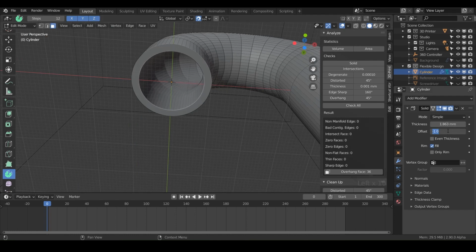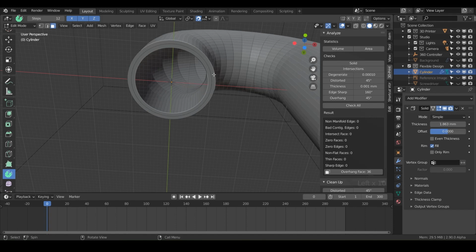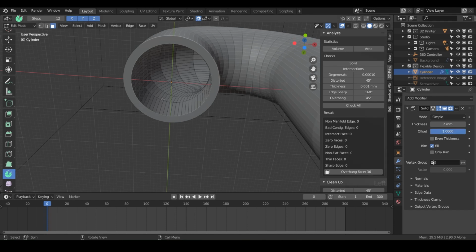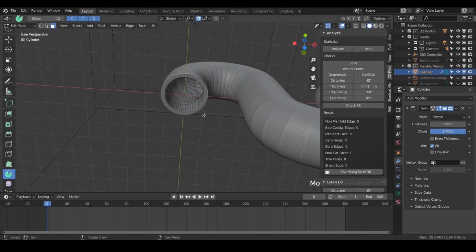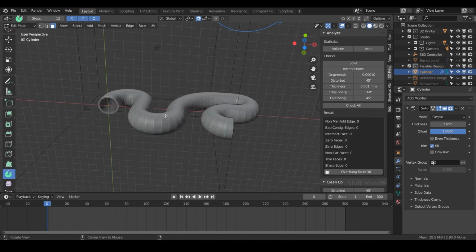You could do 0, and that's going to go from the original geometry and go in both directions. So if it was at 2, then it'd be 1 millimeter in, 1 millimeter out, or you could do 1, and that's from the original geometry out 2 millimeters. So pretty powerful stuff here.